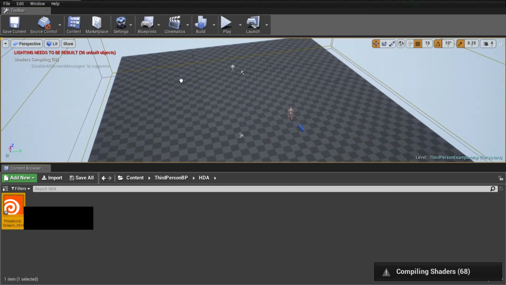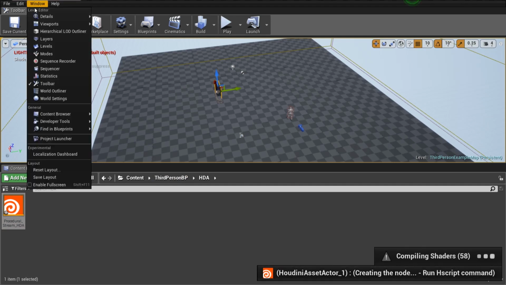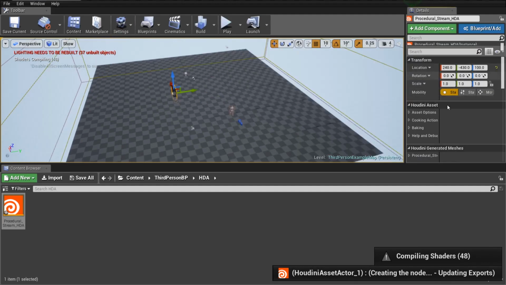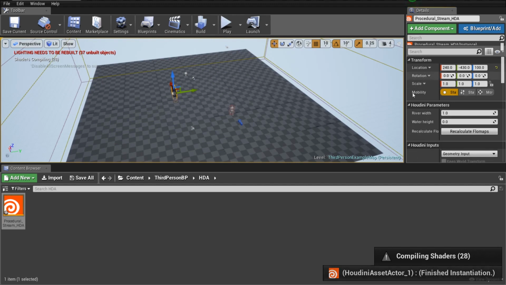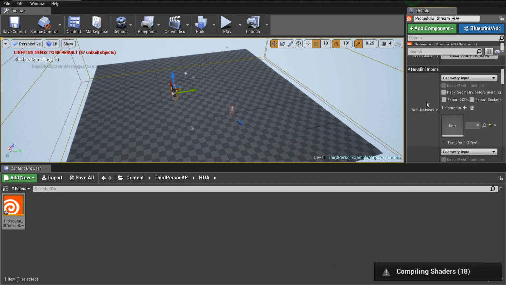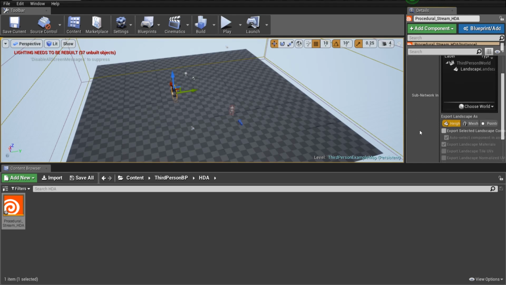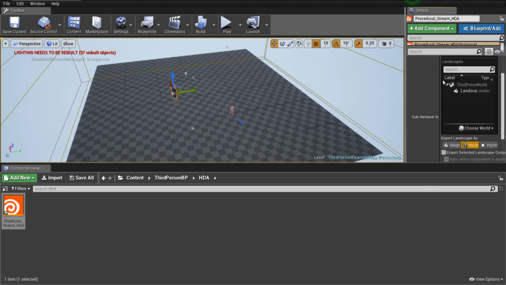And I'm going to drag in my HDA. Need another window, so I'll go to my details pane, and then here Houdini is running, and I get all the information that I had before. So in the first input we needed a curve, as we remembered, and the second one is our landscape. But the landscape that we used in Houdini was a mesh, so for now I'm going to set this one to mesh. And when I click this, it's going to compose.